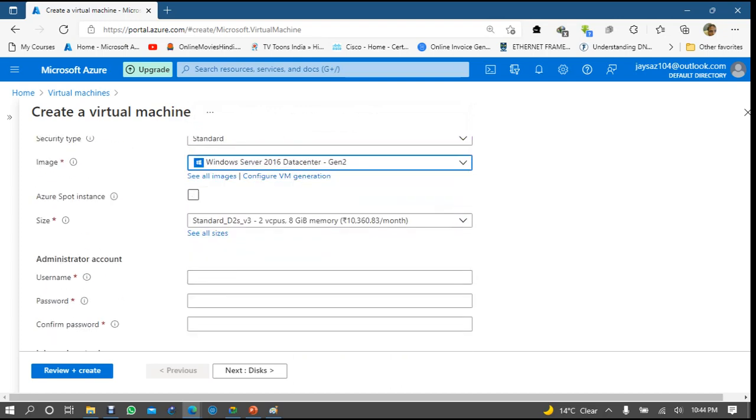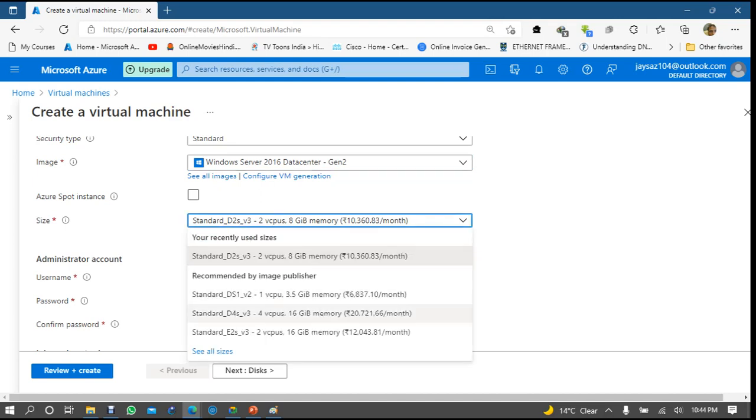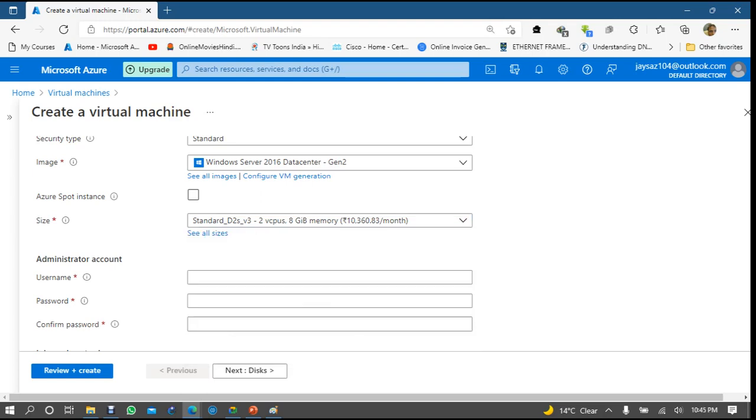So which Server 2016 do you want? Like, you want 8 GB RAM, or you want 16 GB RAM. If you click here in the drop down, you can see 8 GB RAM, 3.5 GB RAM, 16 GB RAM. Other sizes are also there, so you can select it. But as you are using a free trial account, it is not allowed more than 4 core processors, I think, or 6 core processors. But when you are using the licensed one, which is the pay as you go service, you can select whatever you want.